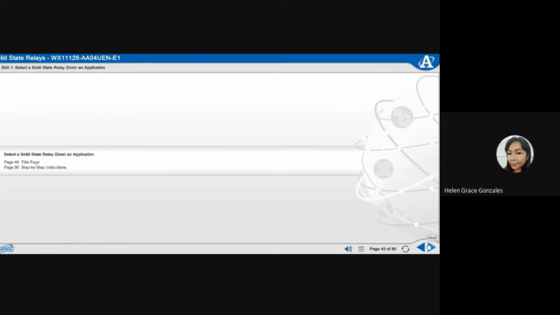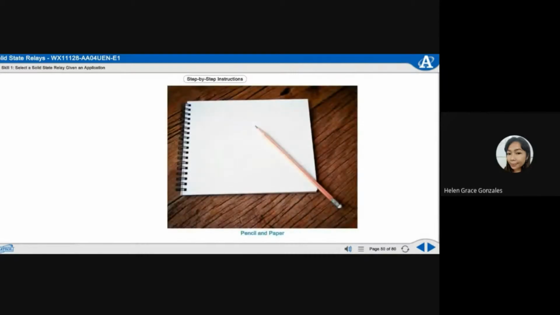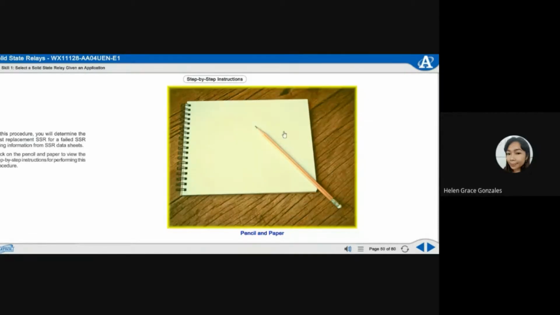Select a solid-state relay given an application. In this procedure, you will determine the best replacement SSR for a failed SSR using information from SSR data sheets. Click on the pencil and paper to view the step-by-step instructions for performing this procedure.